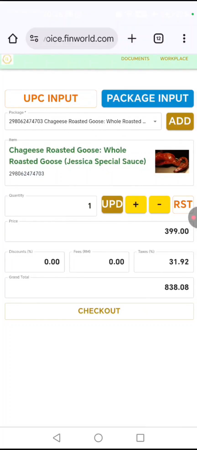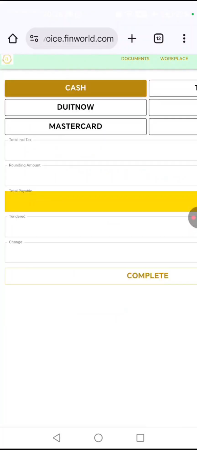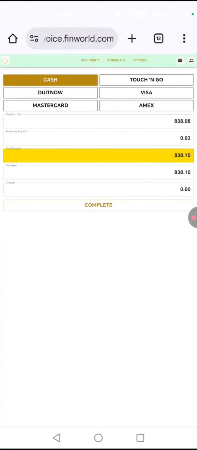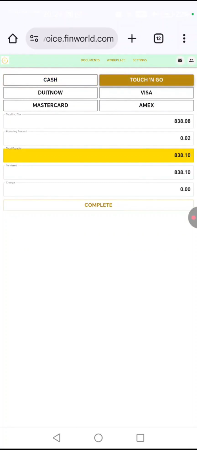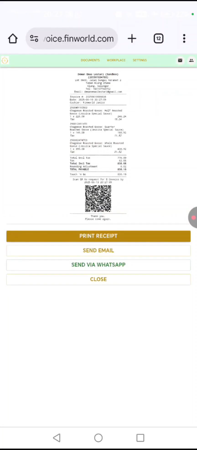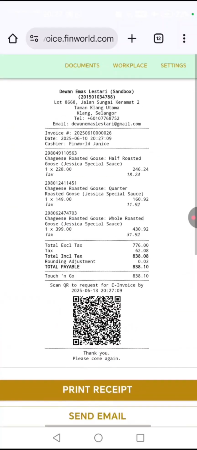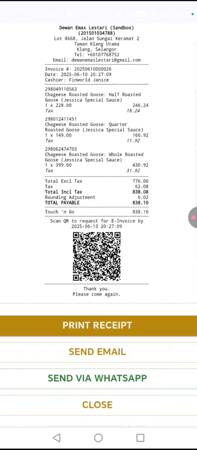All the orders have been recorded. Now we just click checkout. And again, we have different payment methods here. If your customer is using Touch and Go or an e-wallet, you can just select e-wallet or Touch and Go here, and that's it. Then you just click complete here, and you'll be able to see your order right here. After this order is printed out, there will also be a QR code at the bottom, so your customer can scan the QR code and enter their information.